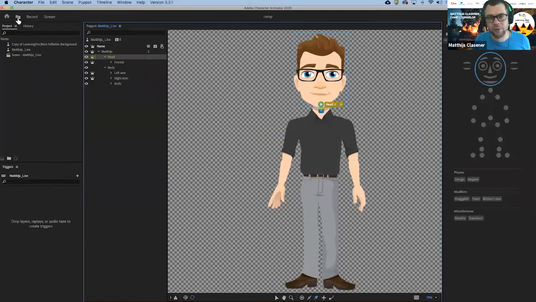I've already got one of my assets open. My character created in Adobe Illustrator. And in here we will find the layer structure. I don't know if you are aware of Photoshop and Illustrator, but both tools use layers, and every single layer is very, very important in Character Animator, because when you name it correctly, Character Animator will understand, okay, this is a head, this is an arm, this is an eye, this is an eyebrow, etc. And that will make it very easy.